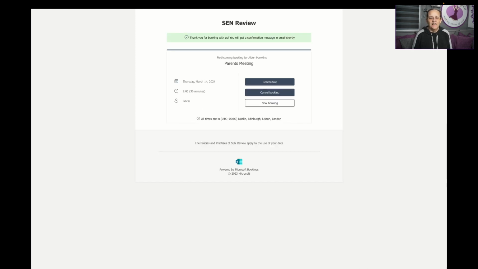It spins around and it gives him his confirmation, so he can now, if he needs to, go back in. I've got a reminder come up here, so it's telling me that he's booked it with Gavin because Gavin's the only one that's available. He can reschedule it, or he can make a new booking at that point as well.